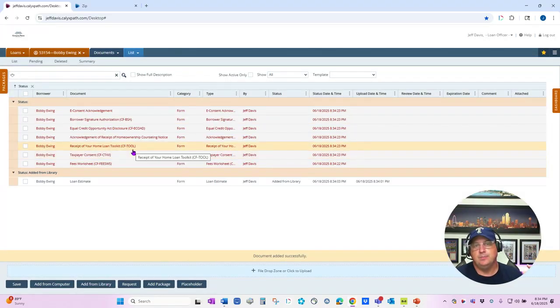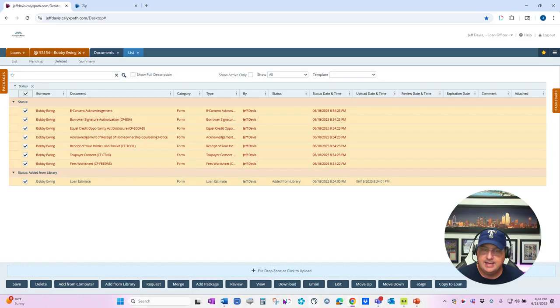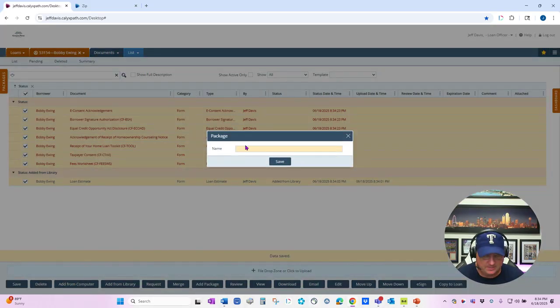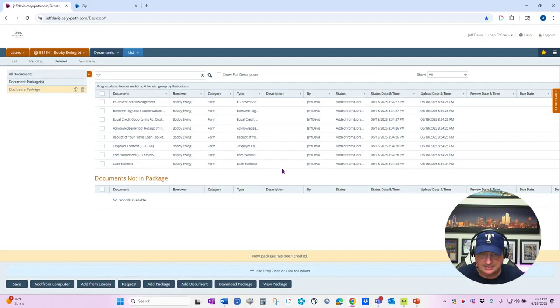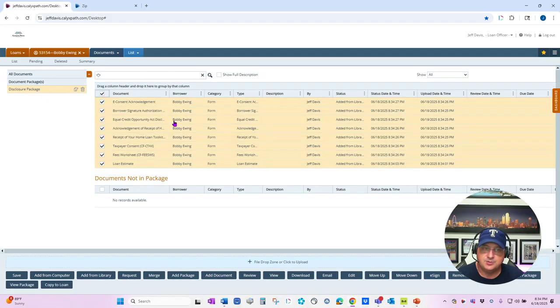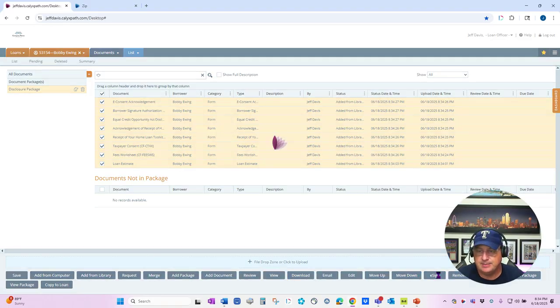So then Path will populate all that data onto all these forms. And then the best practice would be to select those documents and then give them a package name. So I'm going to call this our disclosure package. So now I've got my disclosure package created over here, and then I can select the disclosure package, and I could download this and print it out if I want to have it wet signed, or if I want to send it out for e-signature, I just click this e-sign button.